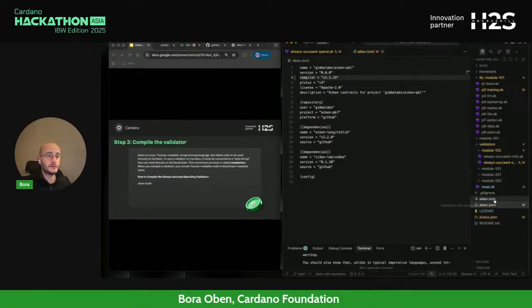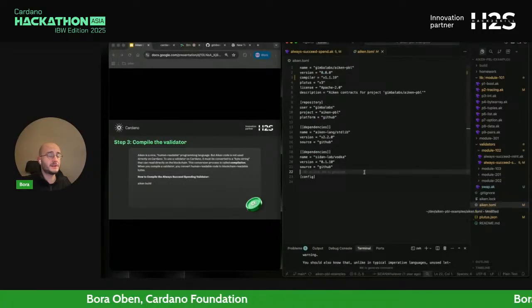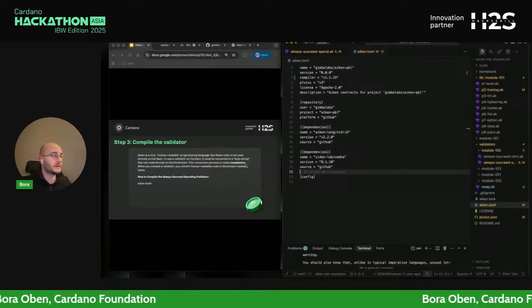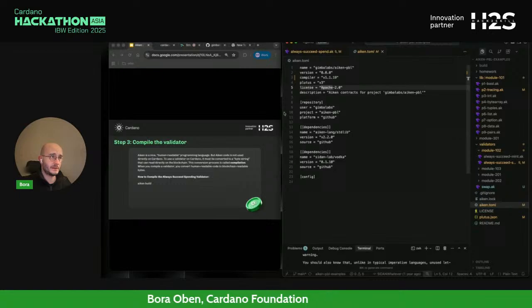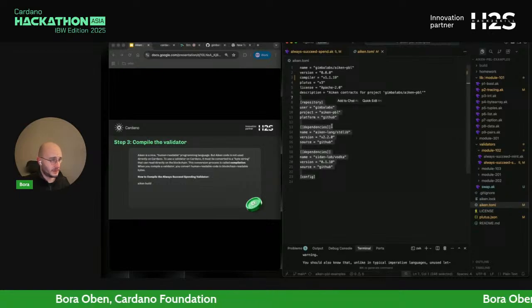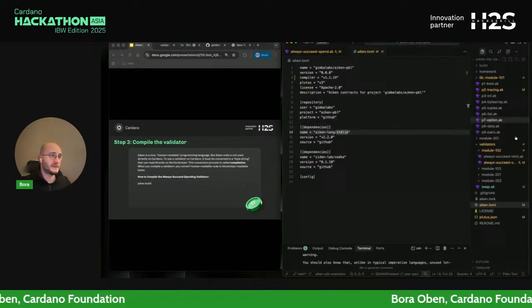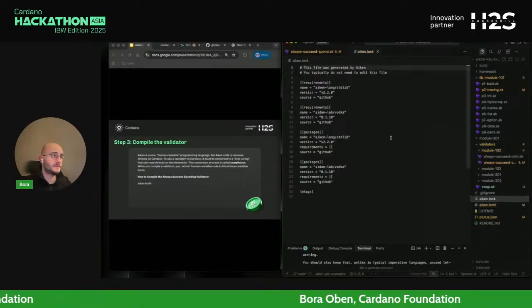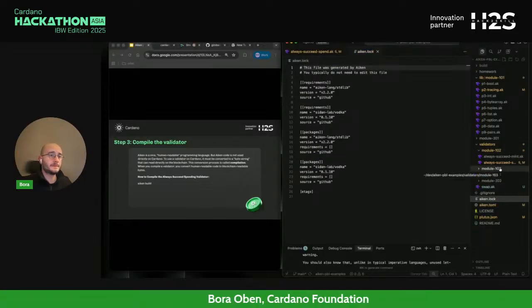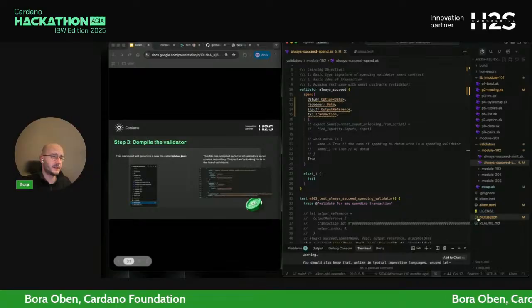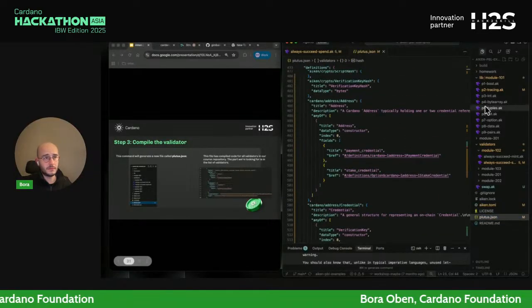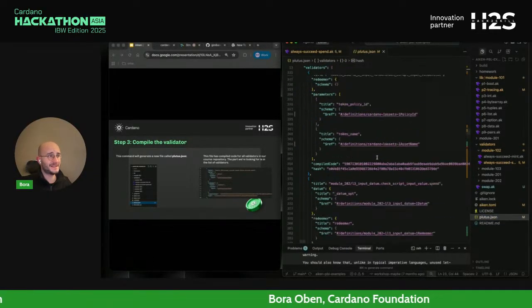If we go through some of this, this is aiken.toml. If I didn't talk about it before, it is where your compiler version is specified. It gives some more information about the project itself, the dependencies, the repository, etc. So we compiled the smart contract, like every smart contract that's present here.